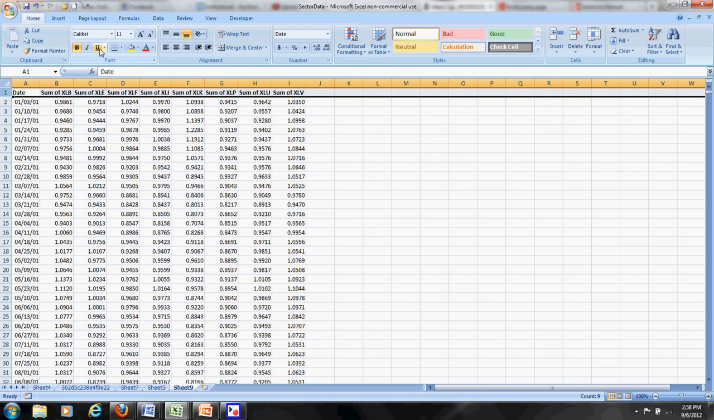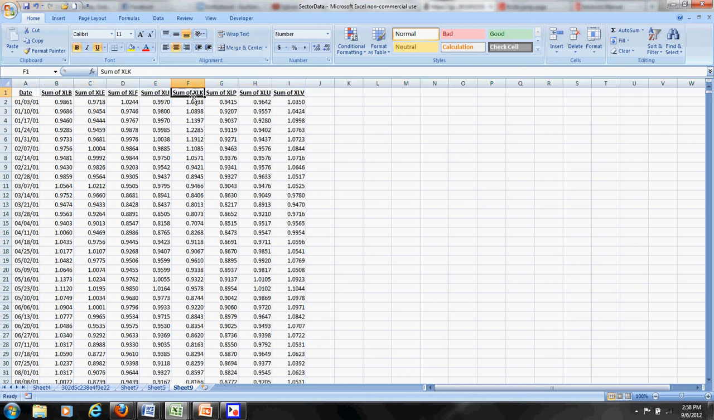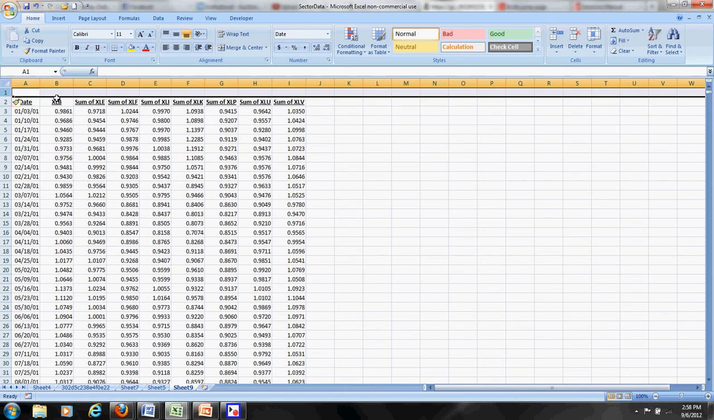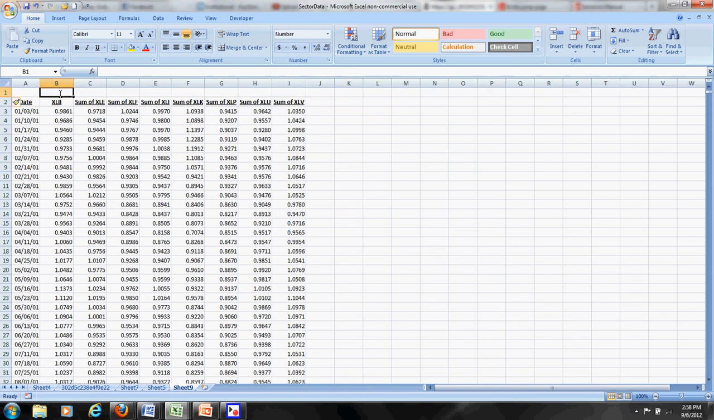Now this is labeled "sum of," so you really want to go back through. I'm not going to take the time to do this and change this to just XLB rather than "sum of" and all that stuff, but nonetheless, now I want to get my returns. So I could even do this. These are my prices.